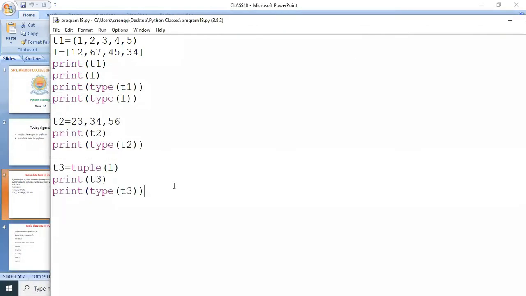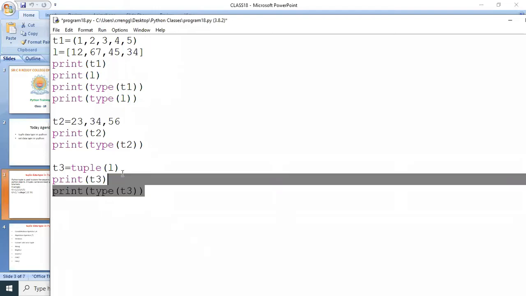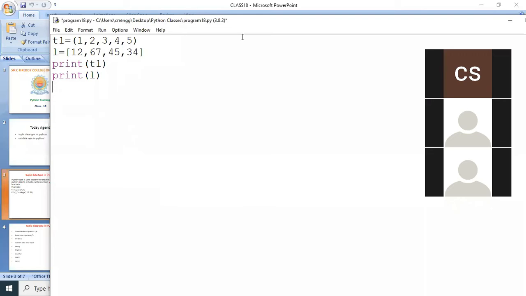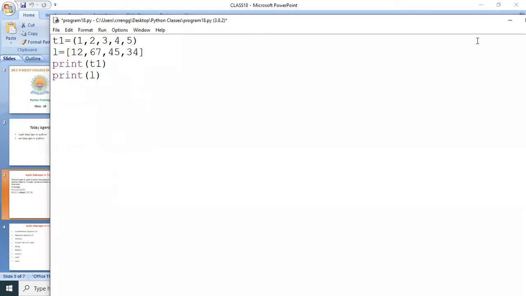And what is the difference between list and tuple? List is mutable. Here, if you observe, this is the L and T1. So these two are the list and tuple. T1 is a tuple, L is the list.